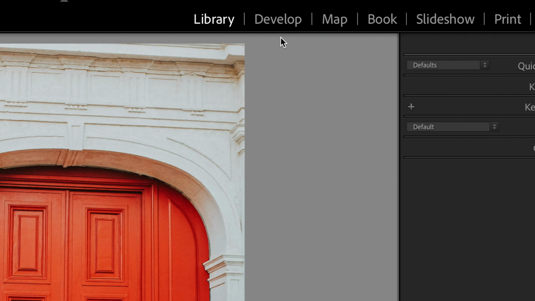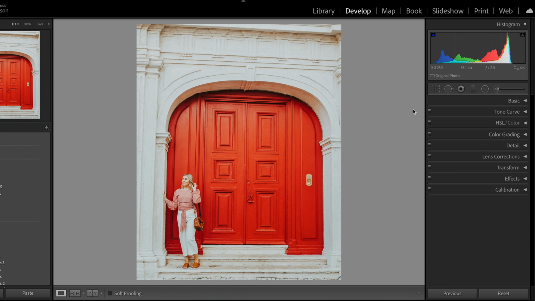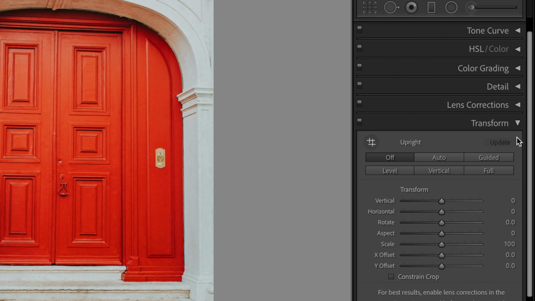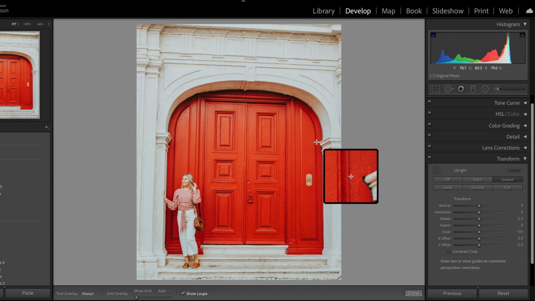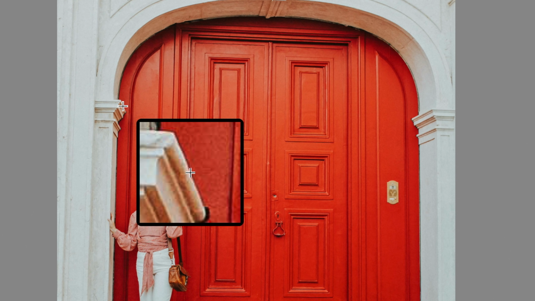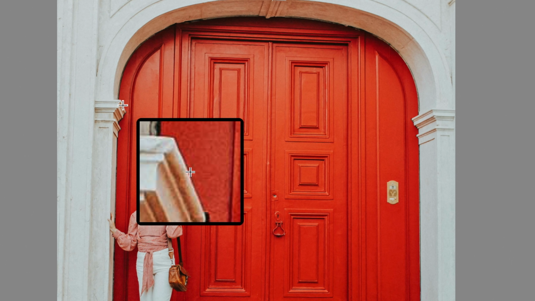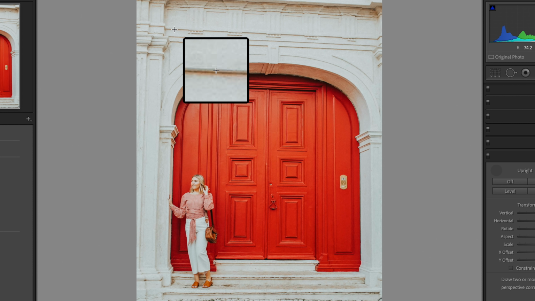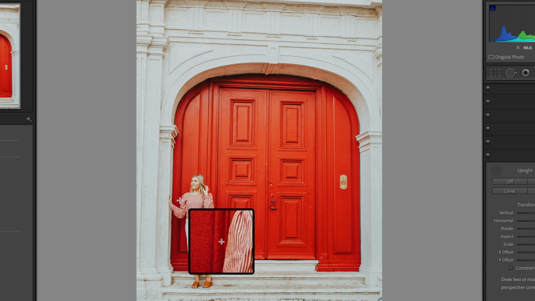So to fix this, you'll want to go into the Develop module, and on the right side in the adjustment panels, go down to where it says Transform. Click on Guided, and it's going to give you this little crosshair that you can take over to your image. And you're going to use this crosshair to draw lines on the lines that you want to be perfectly vertical or horizontal. And you want to make sure and reference the magnified square that shows exactly where your crosshair is for this. So let's start at the steps.